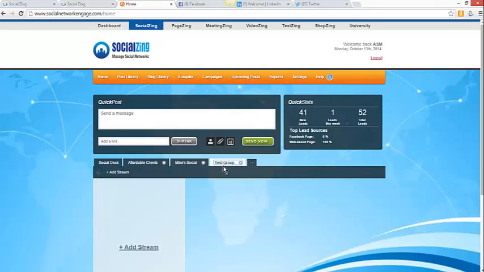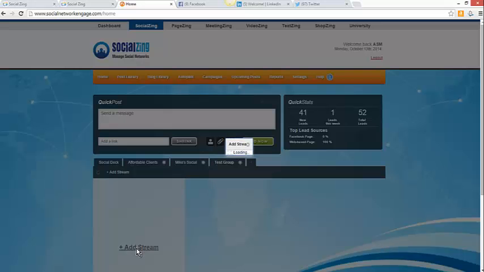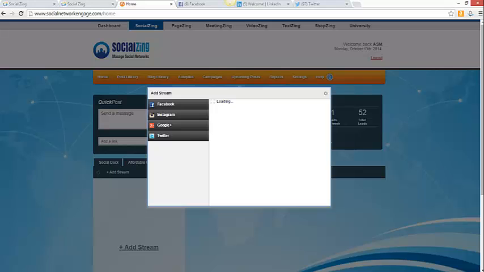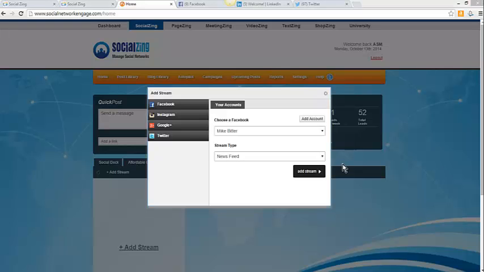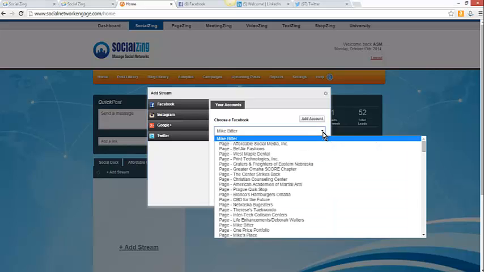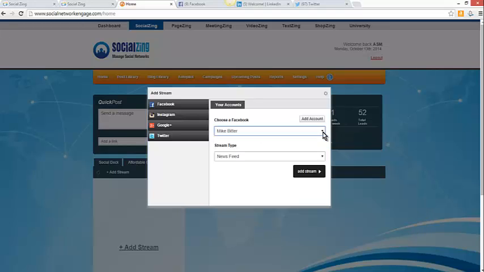Now that we're in Test Group, we'll click on Add Stream. Choose your Facebook, and you'll do this with your Facebook, your Instagram, your Google Plus, and your Twitter. I'm only going to show you how to set these up, and then you can go and set the rest of them up. You do it the exact same way. So for my Facebook, I want Mike Bitter, and if you have other accounts, click the down arrow, and it'll tell you all of the pages. And then your stream type, I want the news feed, or if I want photos, videos, or wall posts. So I'm going to my news feed.